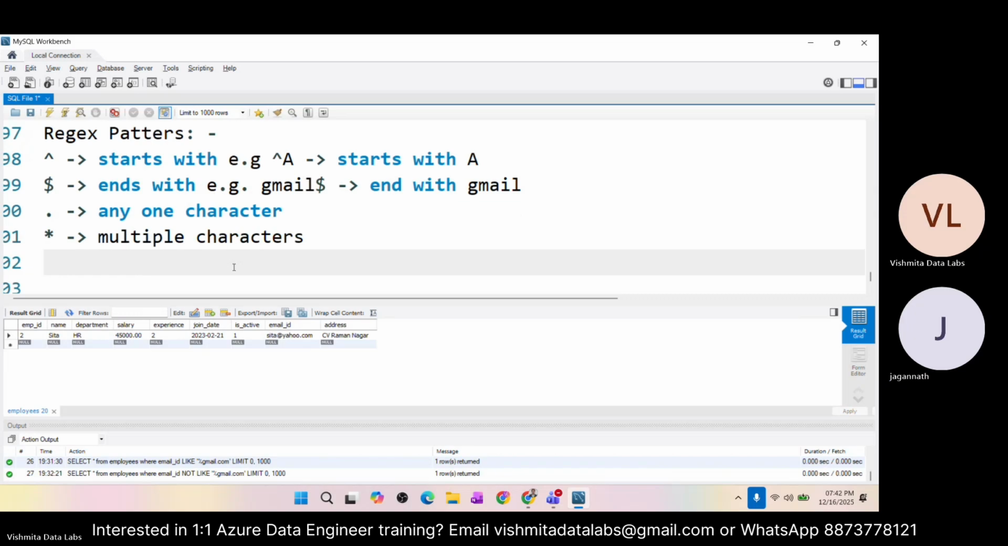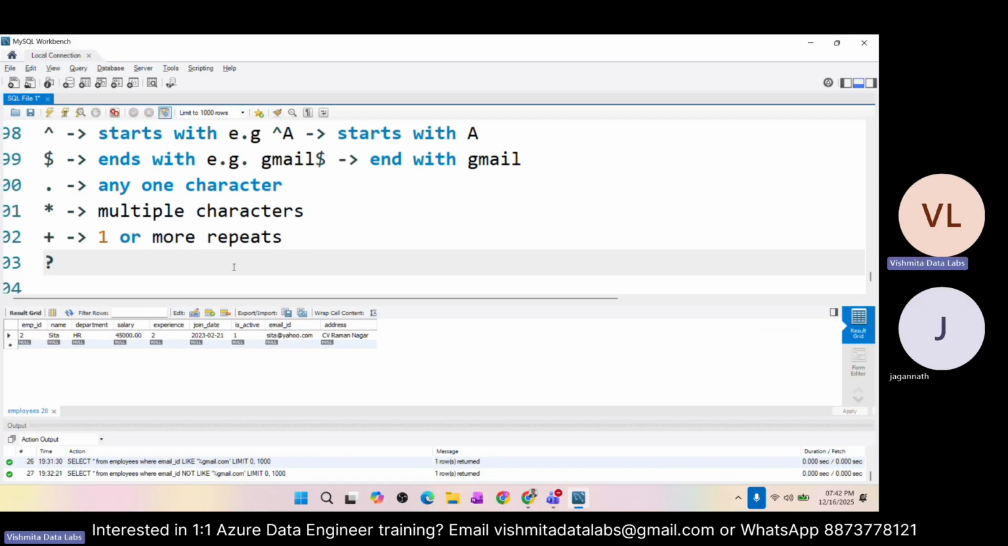It is similar to percentage in wildcard. Some characters are also repeating, right? For example, in Pooja, O is repeated two times. So in that case, we can use multiple occurrences. So plus we can use for one or more repeats.